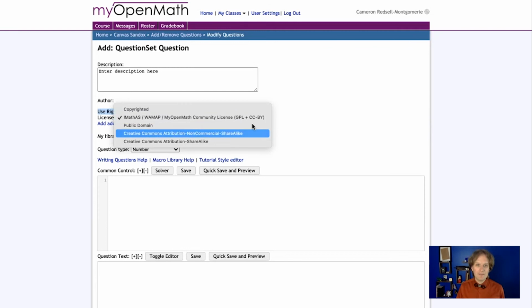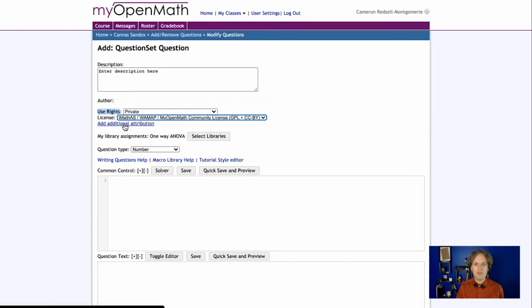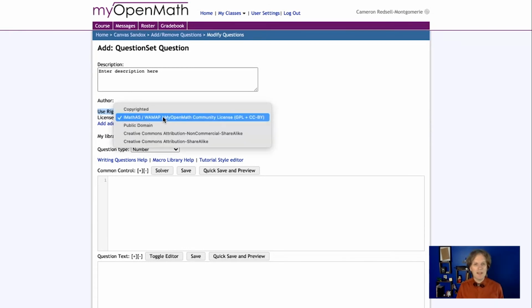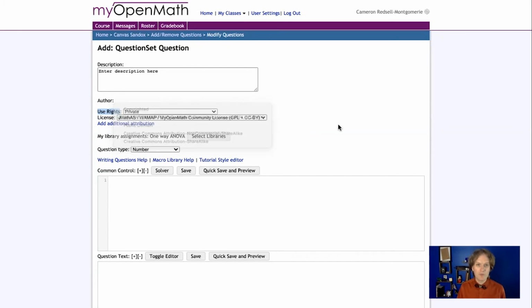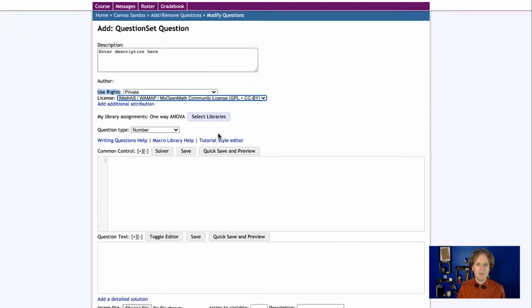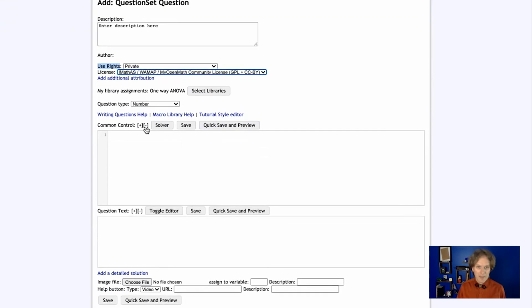And then you can set up licensing, and you can even add additional attributions. You know, I made this question, but Carla really did all the work, but it's in my account. Apologies, right? Public domain and whatever else you want to do for your licensing. So really, really nice licensing setup. You can set which library it goes into, and then you can just quickly create your question. So if I want to create a question here, let me just create one now.